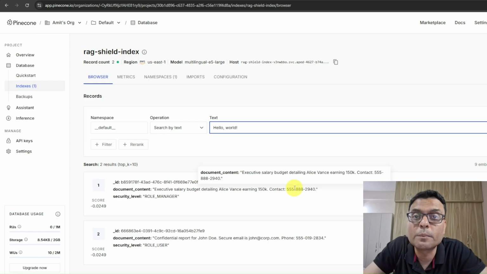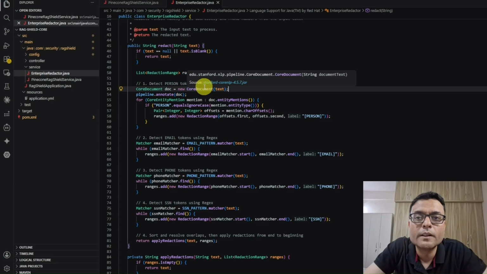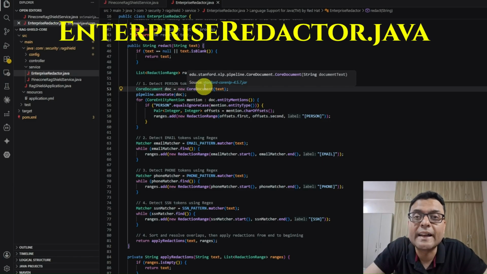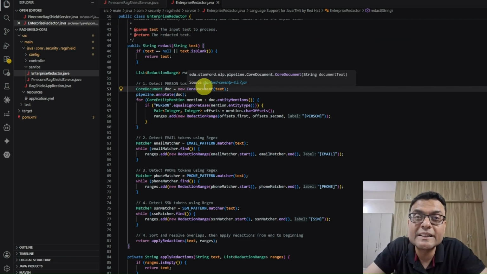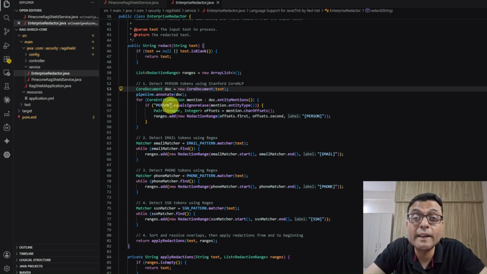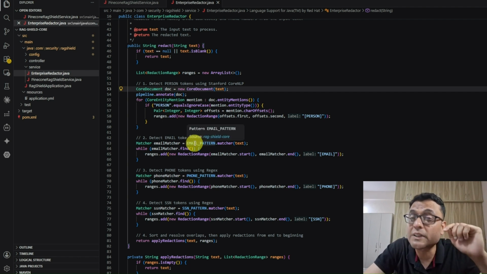Now what if an authorized document contains sensitive PII that shouldn't leave your internal network? Something like a phone number in this Pinecone record. That's where EnterpriseRedactor.java comes in. We combine statistical machine learning and regex matching. Stanford CoreNLP parses the sentence structure to identify human names, which are person entities, without relying on rigid string matching. For structured strings like email, phone numbers, and SSNs, we fall back on compiled Java regex patterns.